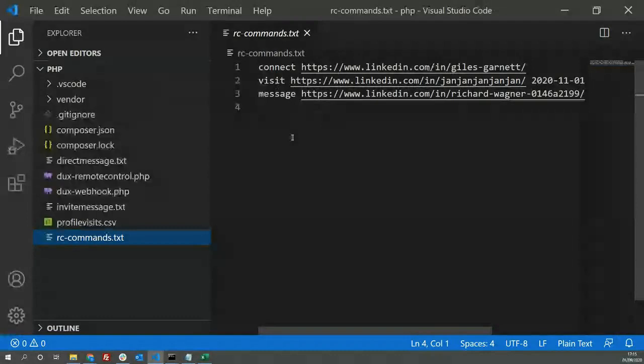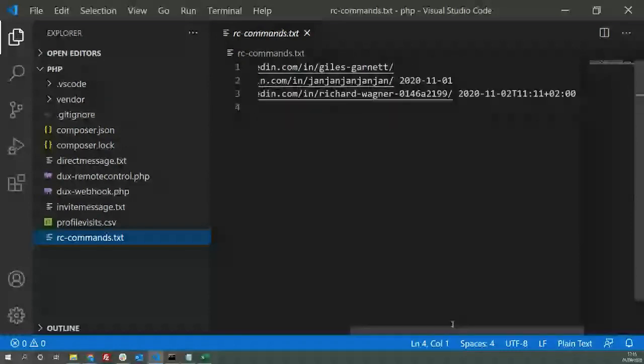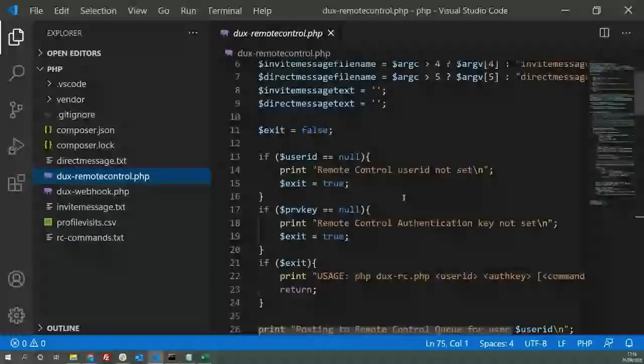Now, by default, if you have URLs in this file, it will just carry out a visit to them. That's the default setting. But using these commands, connect, visit, or message, you can choose which activity you want it to take. And also, if we scroll a little bit to the right here, you can also choose after what date you want it to happen.